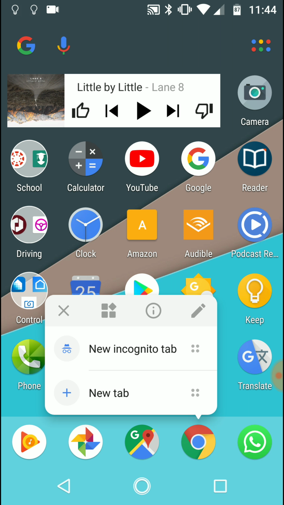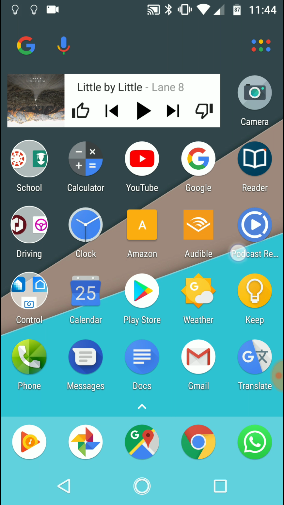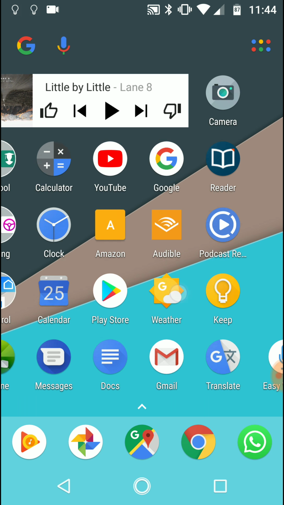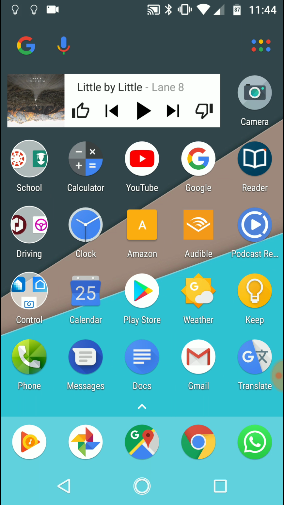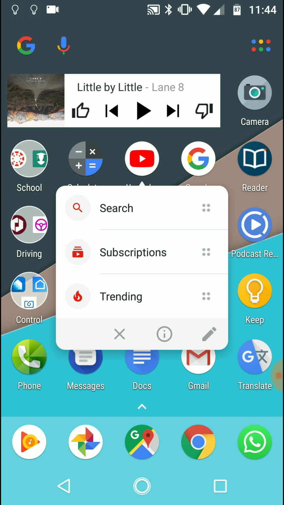And here you have new incognito tab, new tab. So play around with it, see what apps offer this and what apps don't. I think about 50%, maybe even more than 50% of the apps are offering this, and that can really save you time. Even, let's say, YouTube has search, subscriptions, and trending. It can save you time.